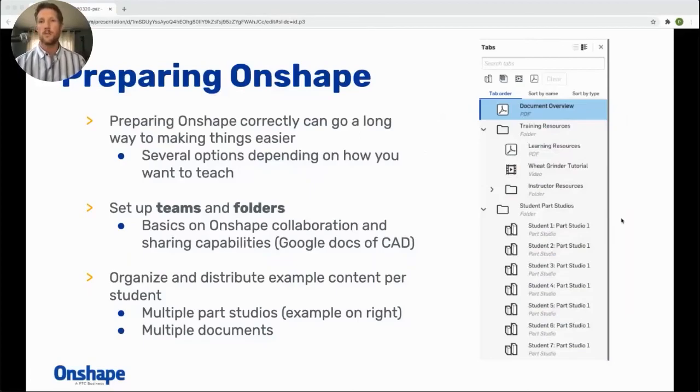There's really two Onshape conceptual entities that are useful to understand. One is a team, which is any group of students, and a folder, which is a group of content or a collection of content. And by using those together, you can do many things to make teaching easier. We'll also talk a little bit about setting up the content so that there's one per student. And there's a couple ways to do this, either as one part studio per student, which for those of you who haven't seen Onshape, I'll demonstrate in a moment, or we can use multiple documents. So there's a couple different options.